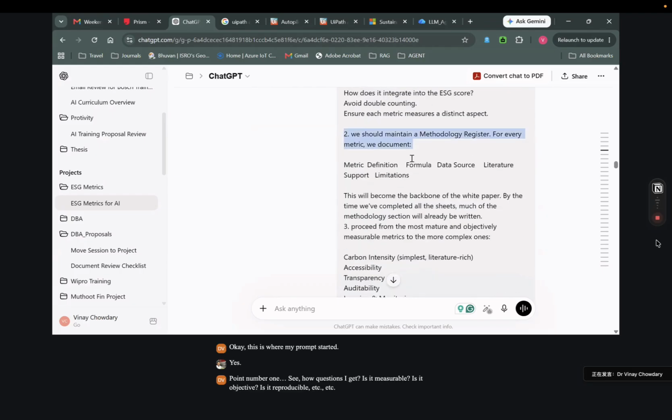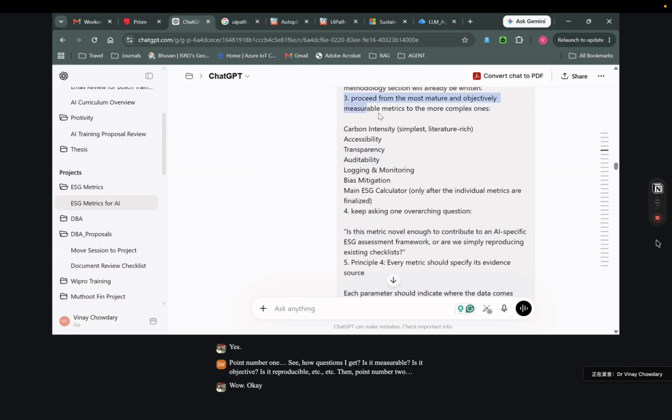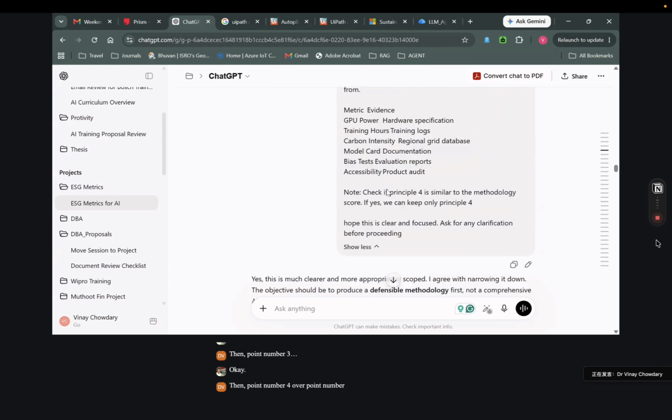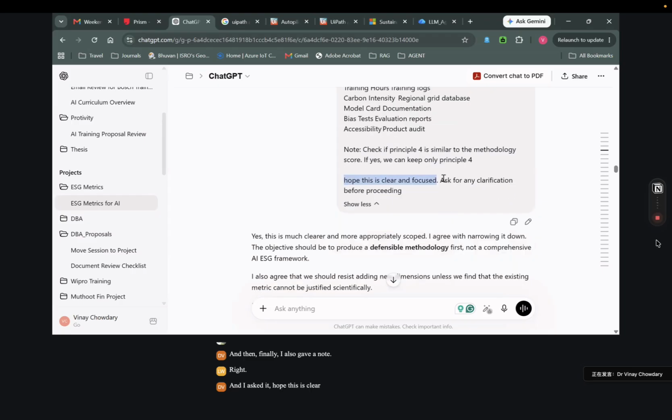Then point number two. Then point number three. Then point number four. Point number five. Like that, I continued. And finally, I also gave a note and I asked it: hope this is clear and focused. Ask for any clarifications before proceeding.